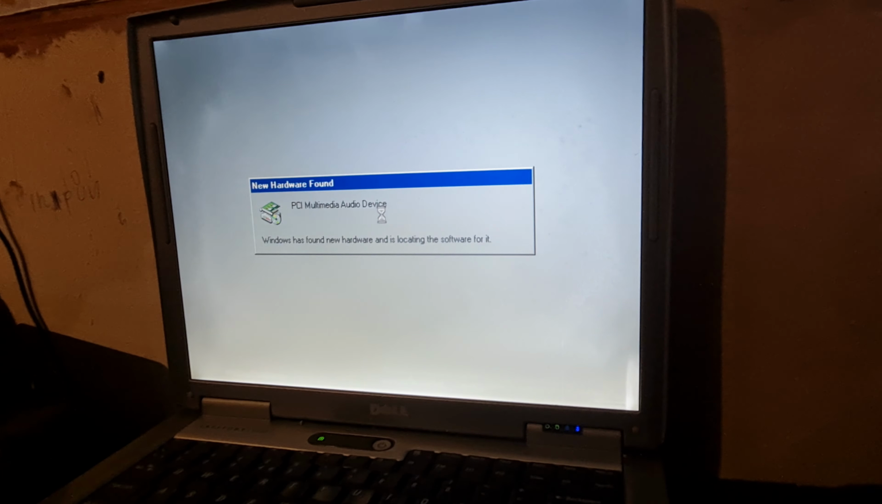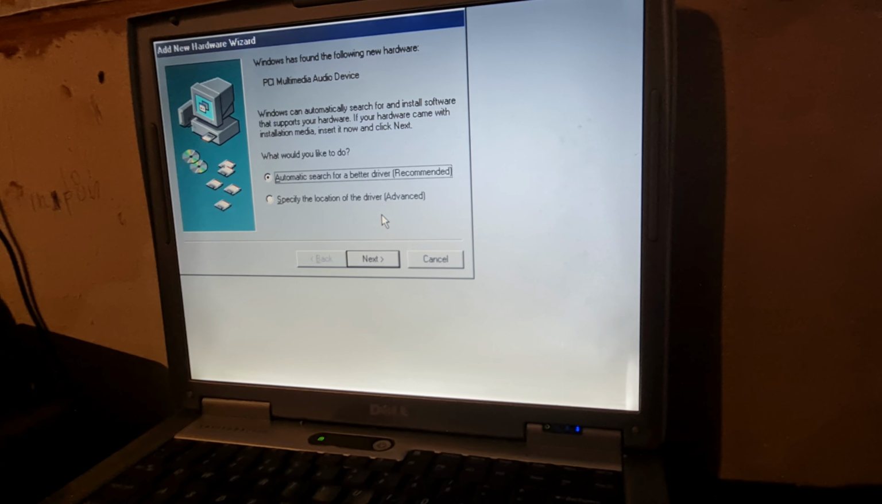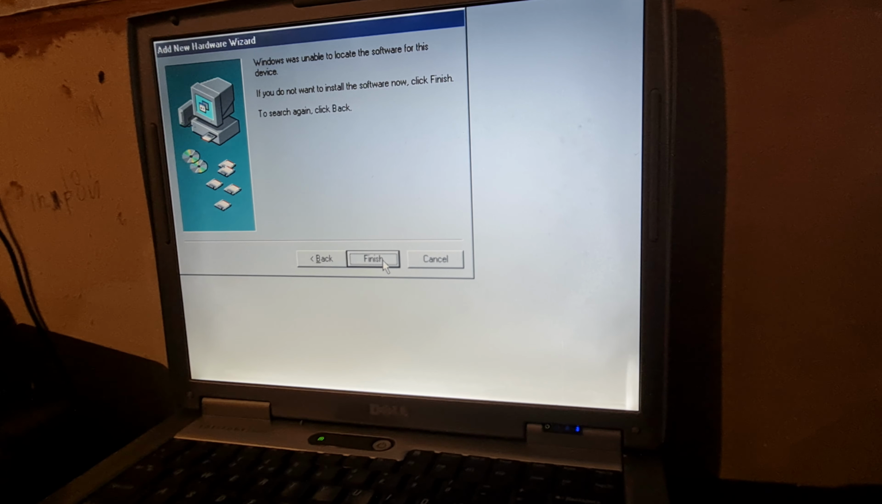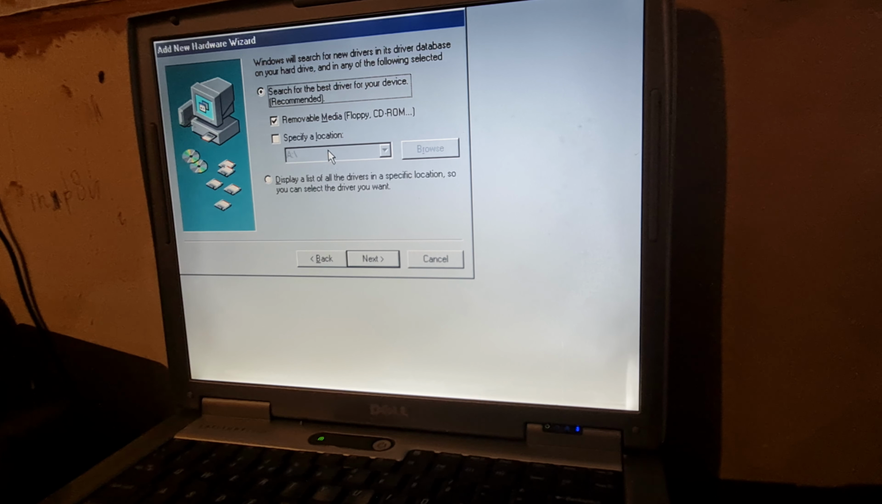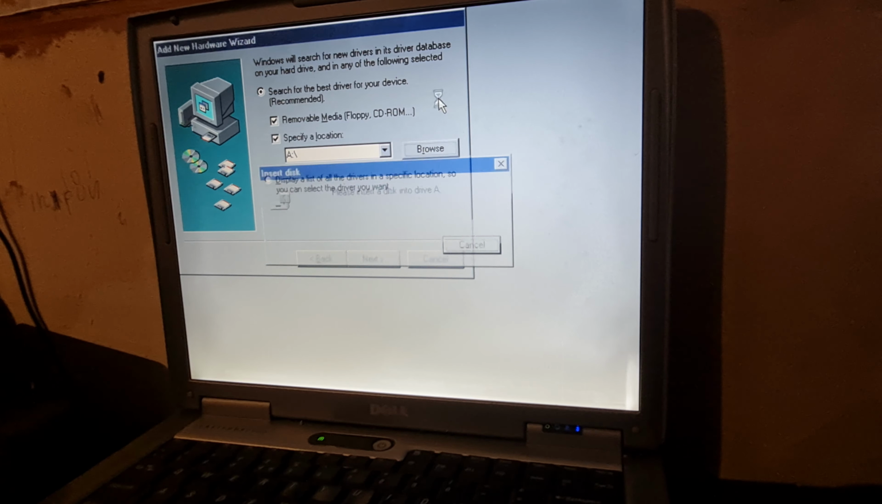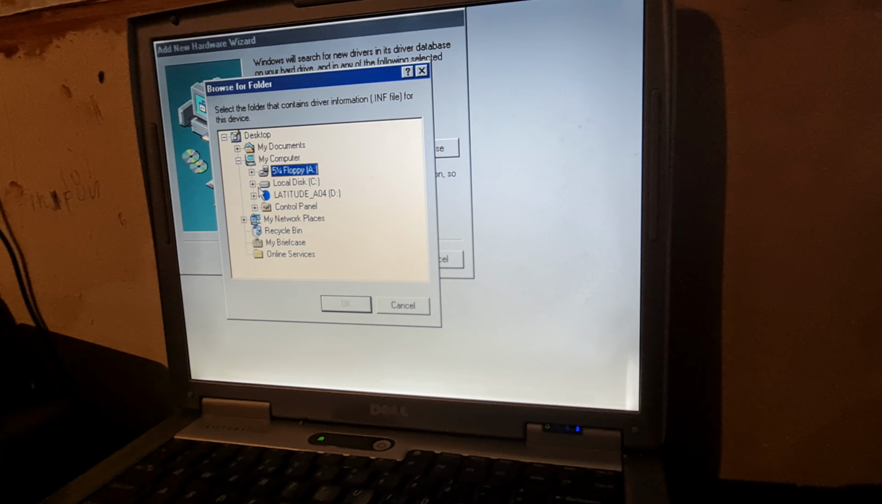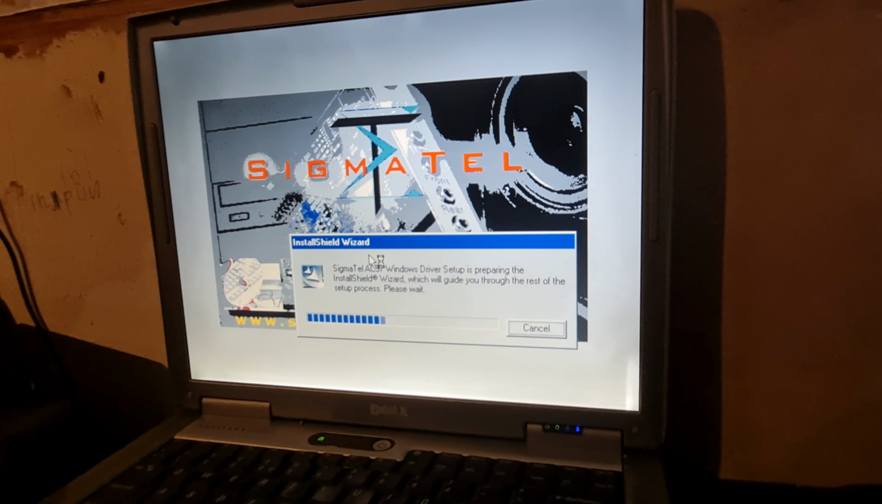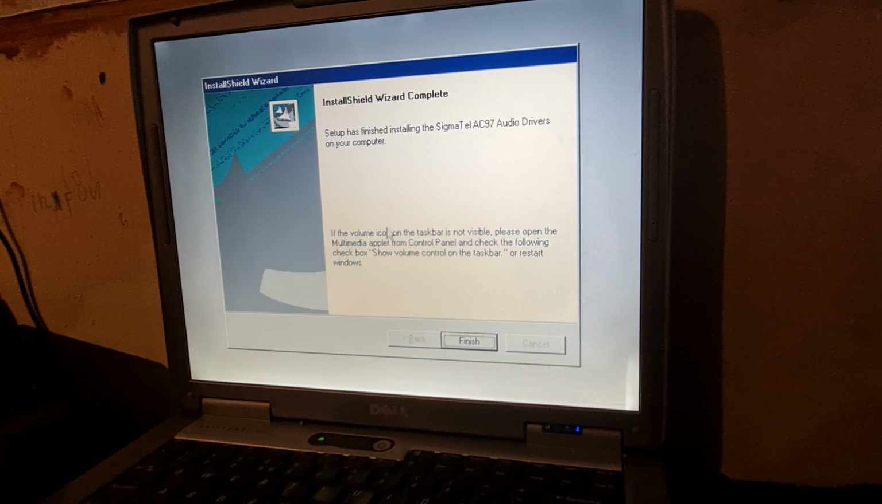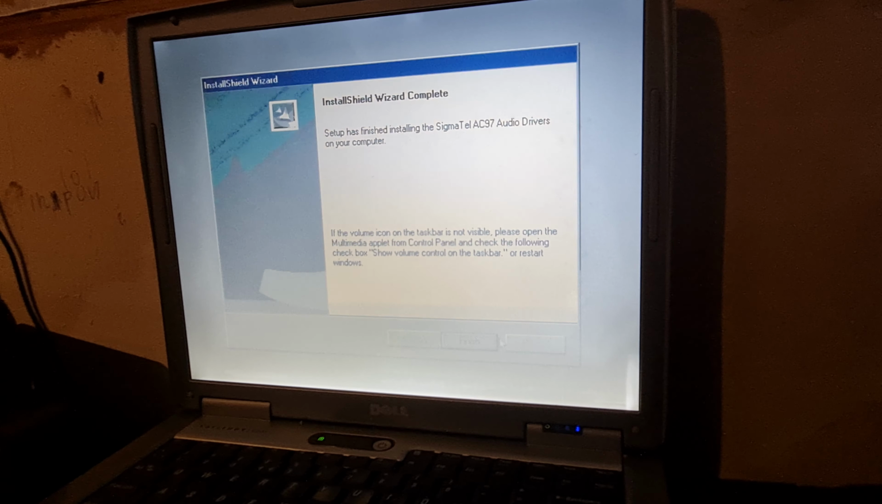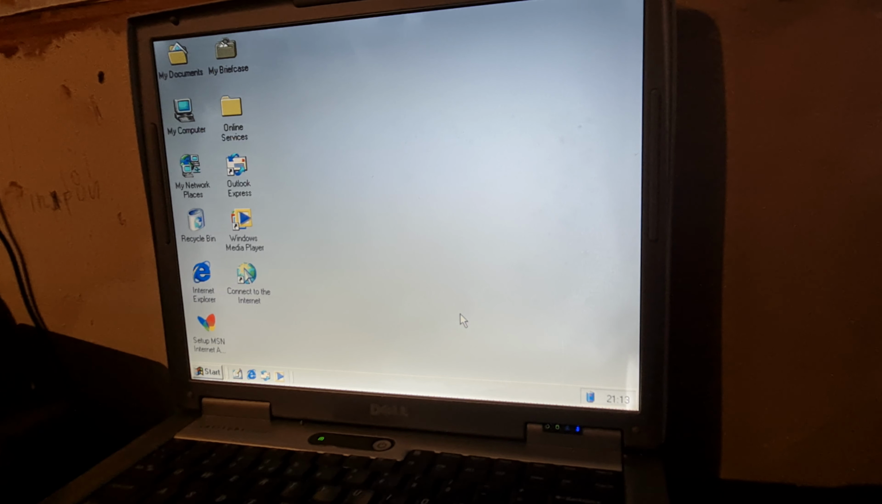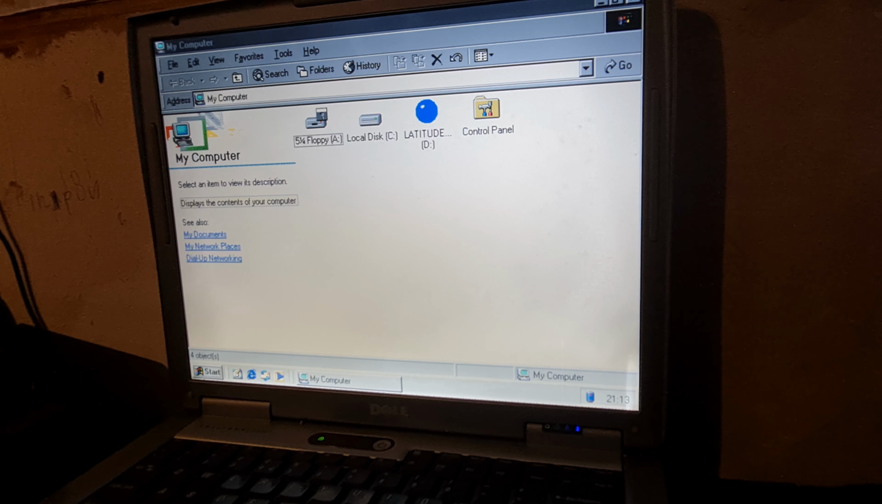Let's see if the sound works, because it didn't work in Windows 98. PCI multimedia, specify a location. Okay, I didn't browse drive A. There, let's go into here, B in here. Okay, let's see if that's installed. Do we get any sound? Obviously not. Okay, control panel.